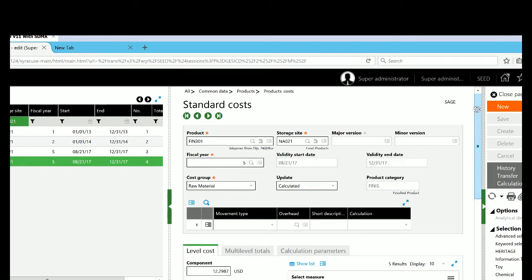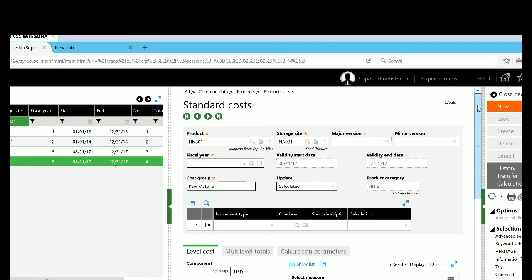So that's the basics of the standard cost that I wanted to cover here this evening.